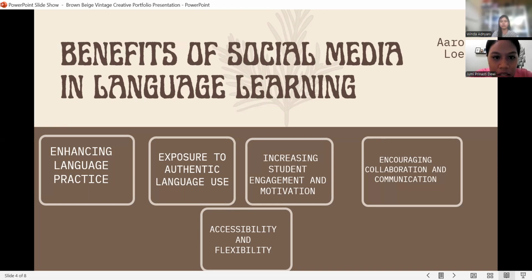And number three, increasing motivation and engagement. Learning through social media is often more fun and engaging than traditional methods. For instance, language challenges on TikTok or study groups on Facebook can make students feel more involved and excited to learn. And the next, encouraging communication and collaboration.